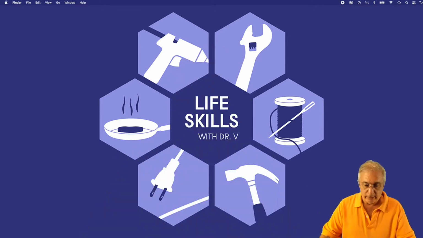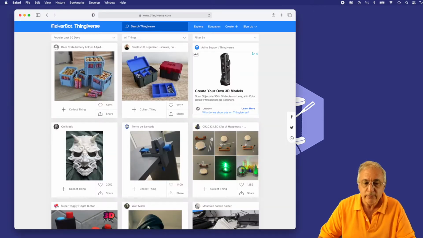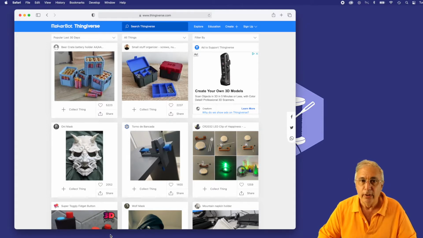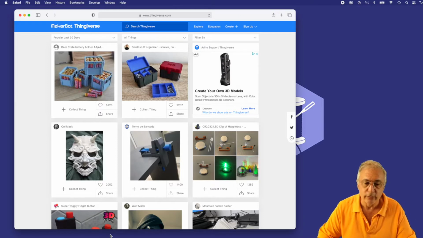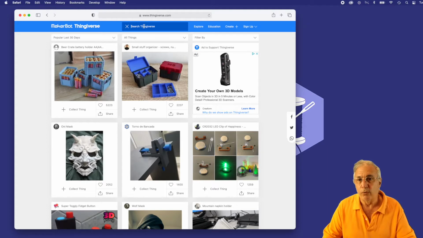So I'm going to start out by going to a website called Thingiverse. Okay, and Thingiverse is a great website. There's all sorts of 3D models for printing that you can download for free. So if you want to get started and you don't know how to make your own 3D models, and I'll admit I'm very much a novice at that myself, but there's lots of really good stuff here.